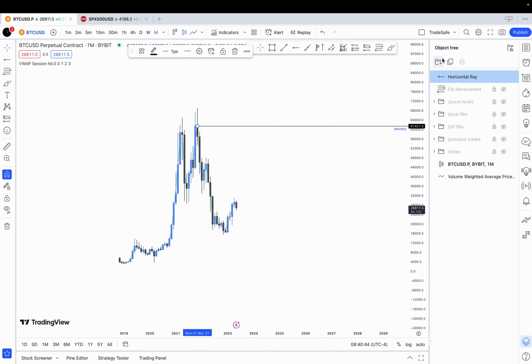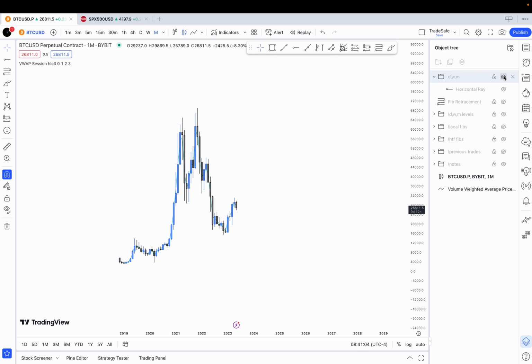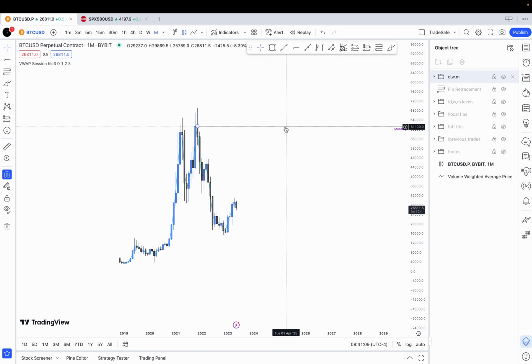We're going to organize this into a group here. We're going to label this daily, weekly, monthly levels. Don't worry about all the other levels. Those are my previous markups and my markups right now, but we're just going to stick with showing you this for now. So we've got our object tree, and what we're doing this for is just to stay organized, so we're able to clear the levels off the chart if need be. Organization is key in trading.